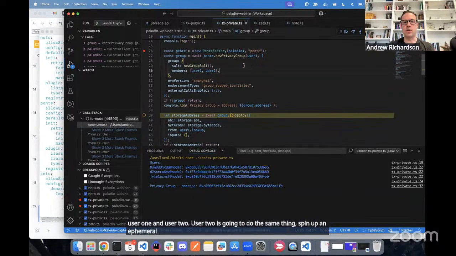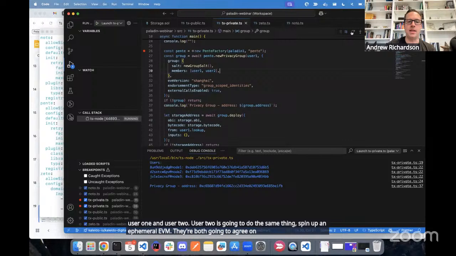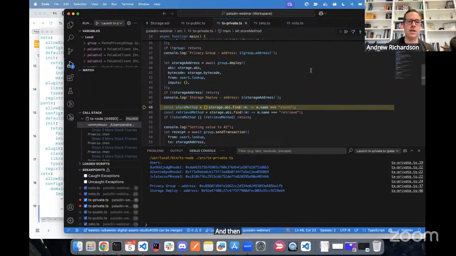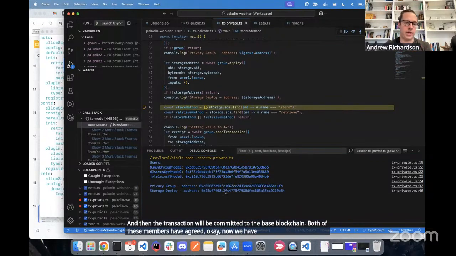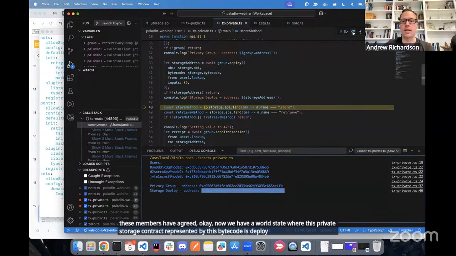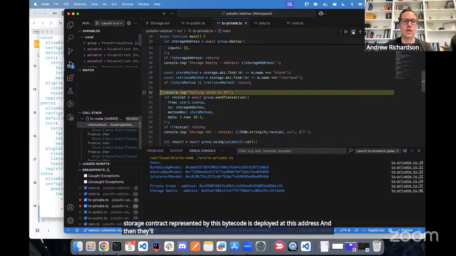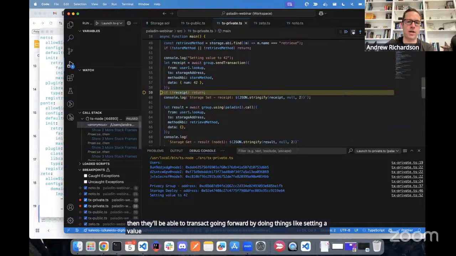They're both going to agree on what the state of that is, and then the transaction will be committed to the base blockchain. Both of these members have agreed: now we have a world state where this private storage contract, represented by this bytecode, is deployed at this address. And then they'll be able to transact going forward by doing things like setting a value on that contract.